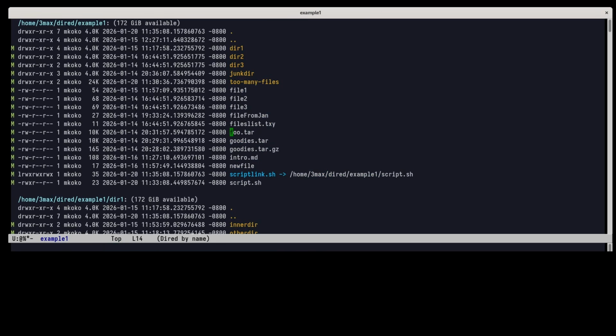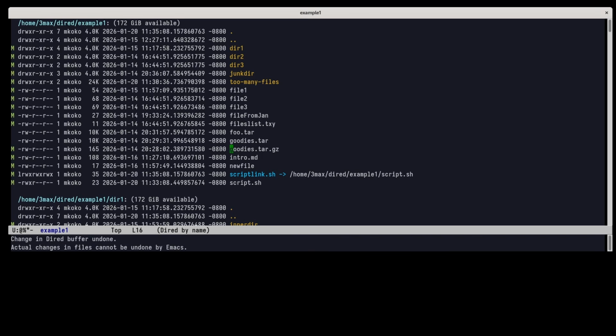You can unmark files with the u key, and use shift-U to remove marks and flags from all files. Be careful, this undoes all the work you've done marking and flagging specific files. However, if you do accidentally unmark everything, you can just use the usual undo commands to get them back. As the echo area warns you, the undo commands cannot undo file changes, only changes in the Dired buffer.